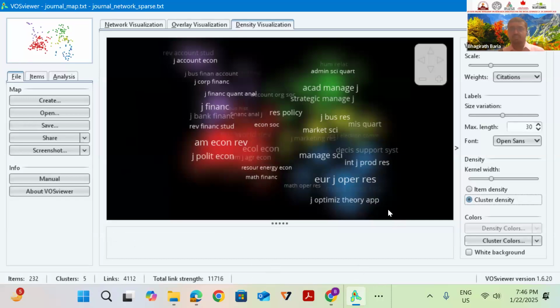Now I'd like to quickly use the data that I have provided to you all. In that case, instead of open, we go to this option called create.